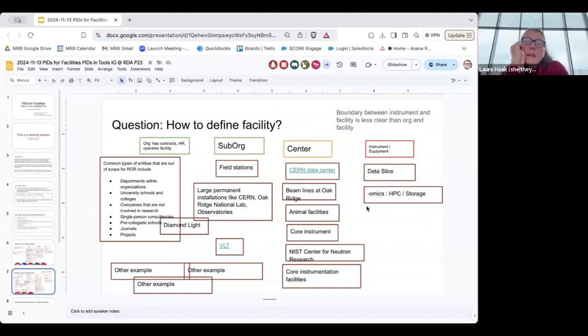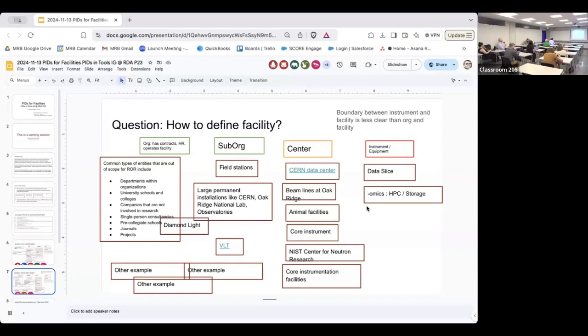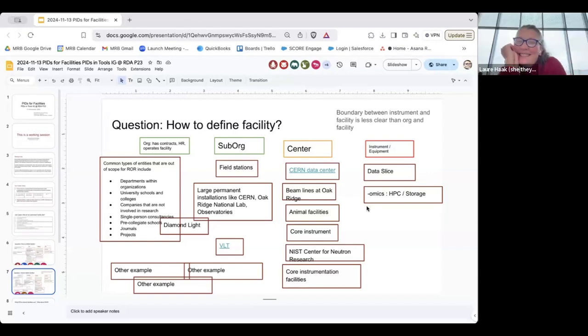Right. I guess the question back to you is how important is it that one makes the distinction here? Is it okay for something to be both a facility and an instrument, or both an organization and a facility? Do we have to have a separate PID for those, or can we use this piece of metadata to distinguish it? And we also have organizations that have organizations within them. Correct. I have three RORs for organizations that are underneath the university, which is an organization.